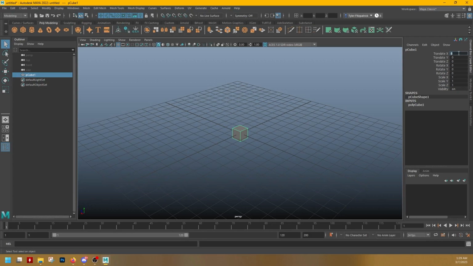So, for example, if I click here and just type in translation of 10, it moves my cube 10 units positively in the x-axis. Maya works in real-world units, so by default, this is in centimeters. So I've just moved it by 10 centimeters to the left. Hit 0 and go back.